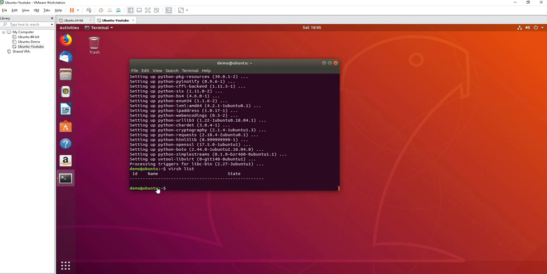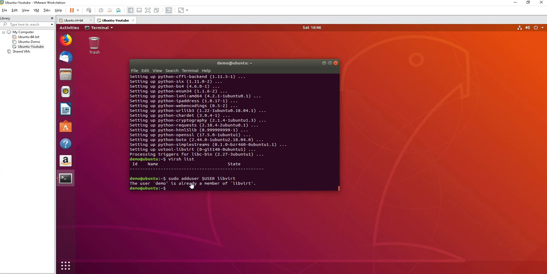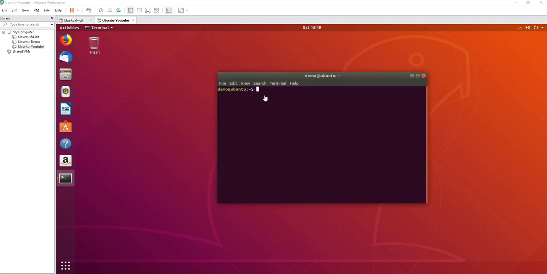Before we move further, there's one more step that we have to do. We have to add ourselves as an admin that can use this. Okay, good, it's already a member. Before we start to create the VMs, it's good for us to reboot. So one important step is to reboot the VM first. Okay, the VM is rebooted.